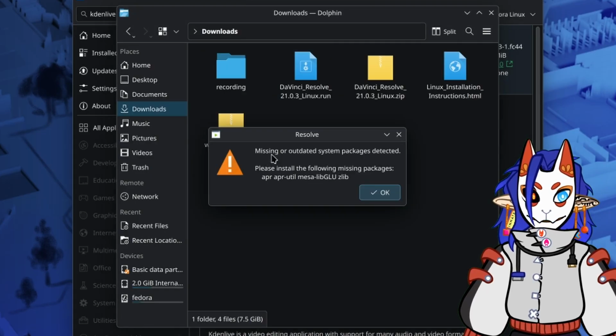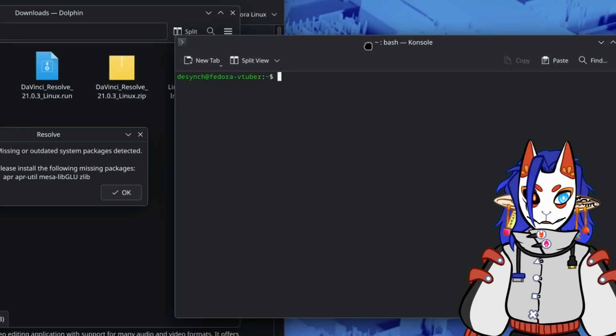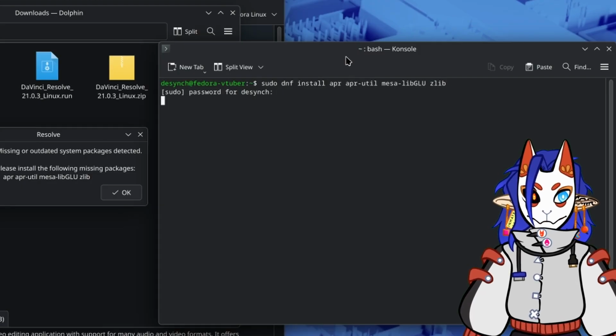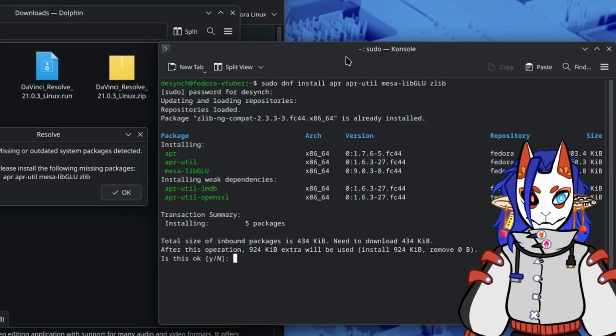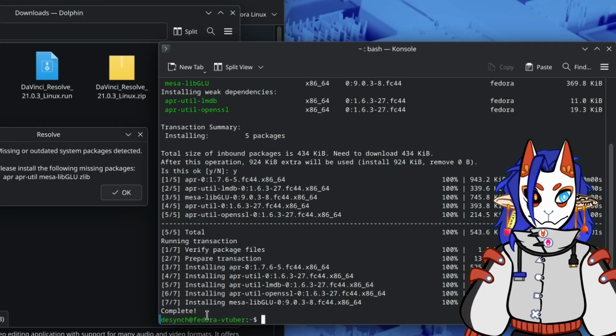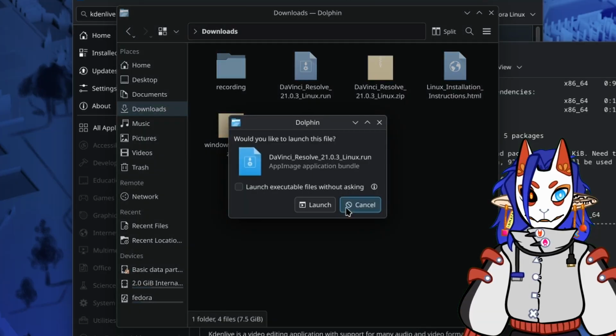Here it is. It says missing or outdated system packages detected. Please install the following missing packages. So we can just simply do that. We do sudo dnf install apr and zlib. Enter the password and wait for it to do its thing. Yes, we want to install all of this. Now it says complete. We're done installing all of the things, which is perfect. So we can close this error and we can run the installer again.